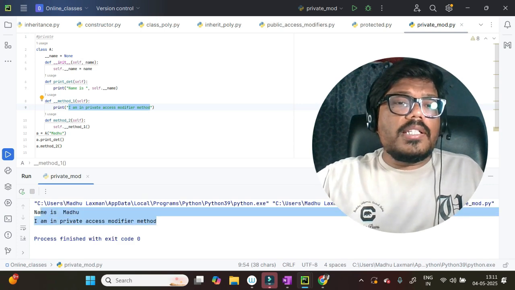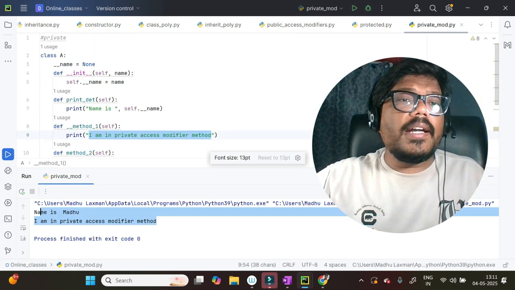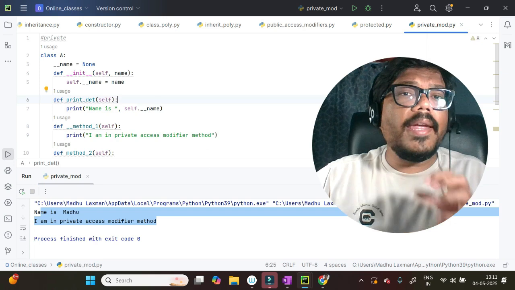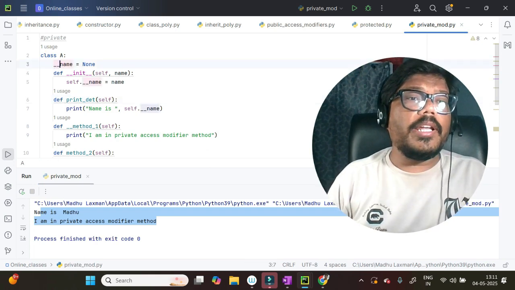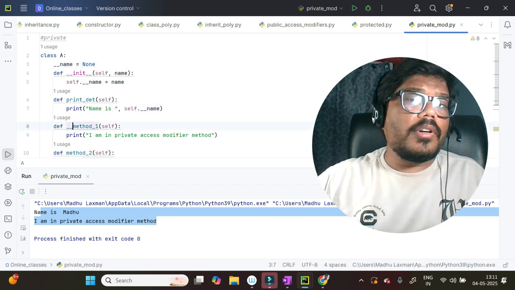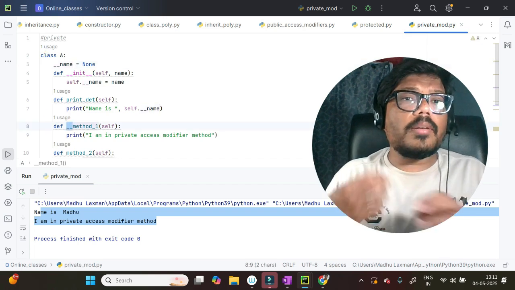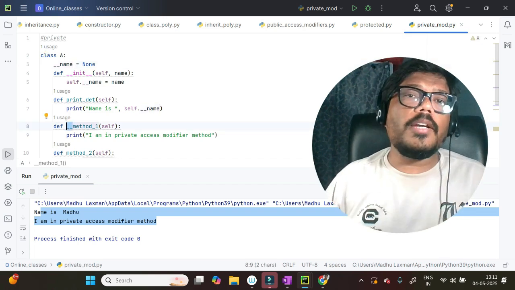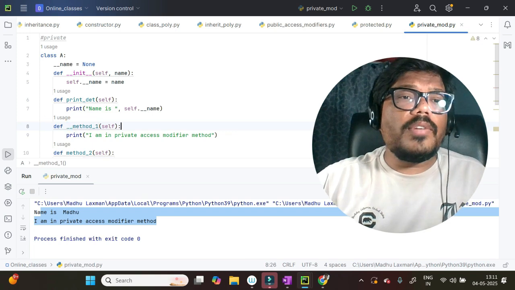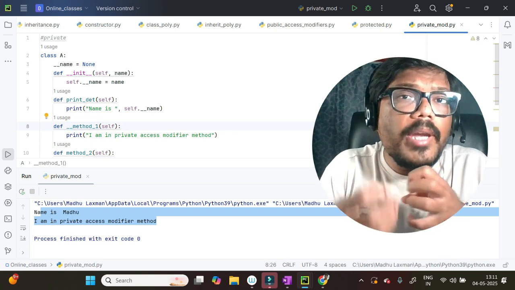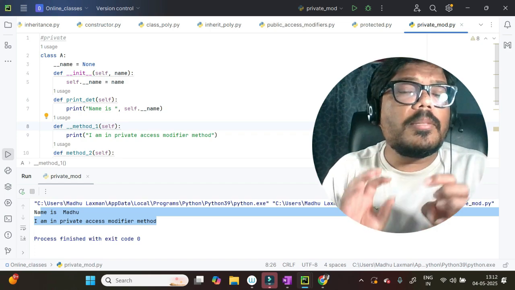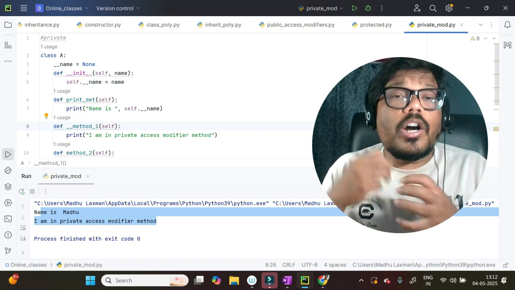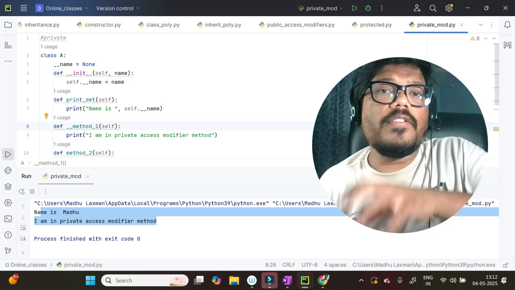So this is how you make data a private access modifier. To make data private, you have to add two underscores before a variable, or two underscores before a method if you want to make that method a private access modifier. I hope you understood the basic concept of private access modifiers and how you can access them.